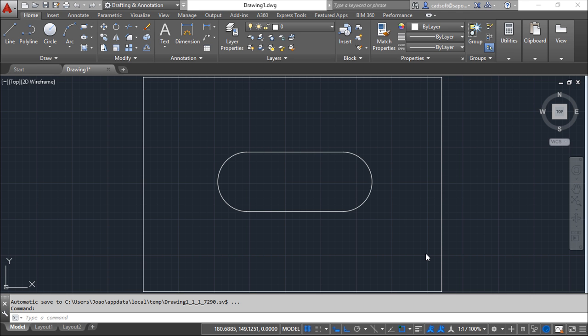Hello, we are here for one more lesson of this AutoCAD 2016 training course, and the topic for today will be dimensional constraints. So last lesson was geometrical constraints. Now we are going to see about the dimensional ones.